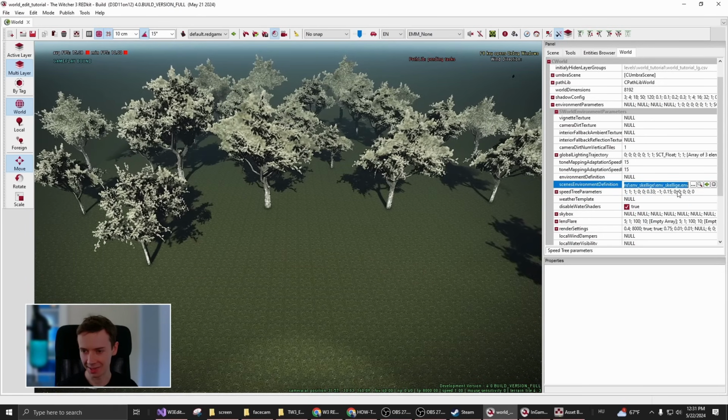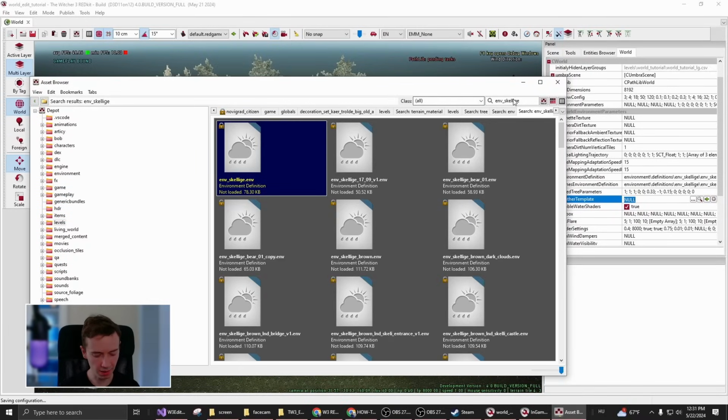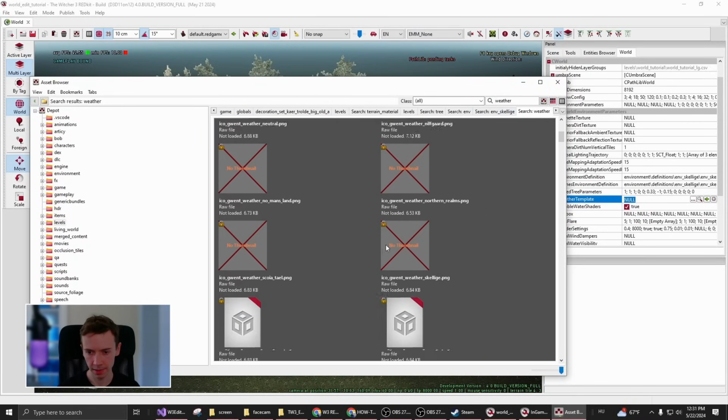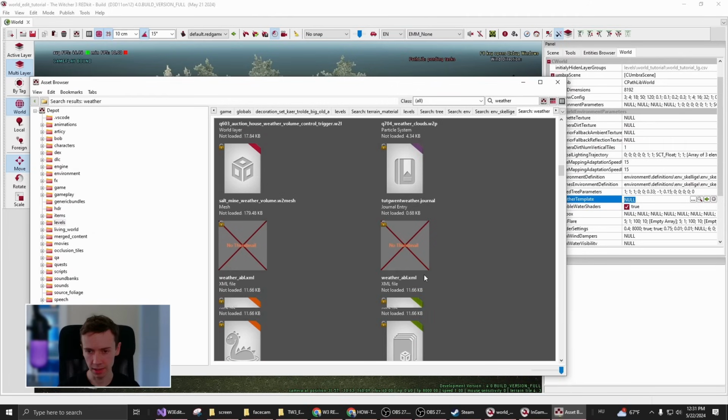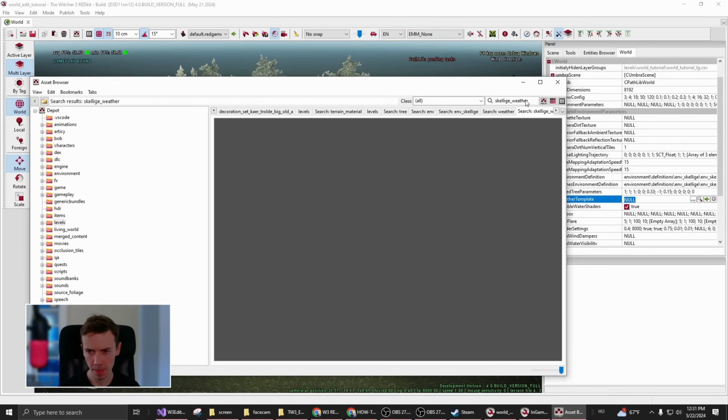I checked the wrong property, but maybe that's not that much of a problem. We just have to apply it for the environment definition as well. That's what I wanted to add. Like so. And for the weather, we will also search something like weather. Okay, there's a bunch of options here. Maybe a little bit more specific. Skellige weather, maybe?